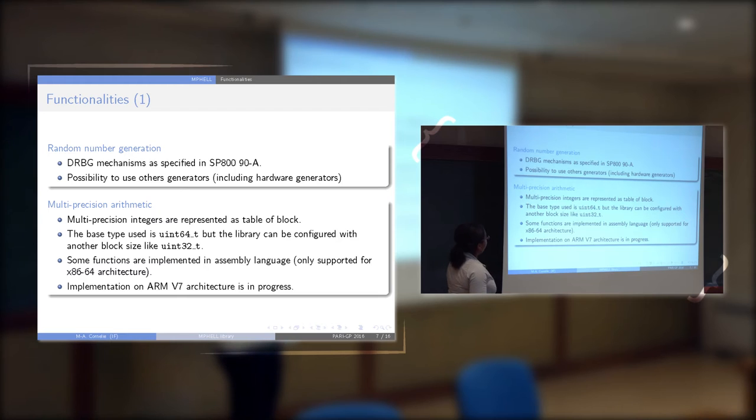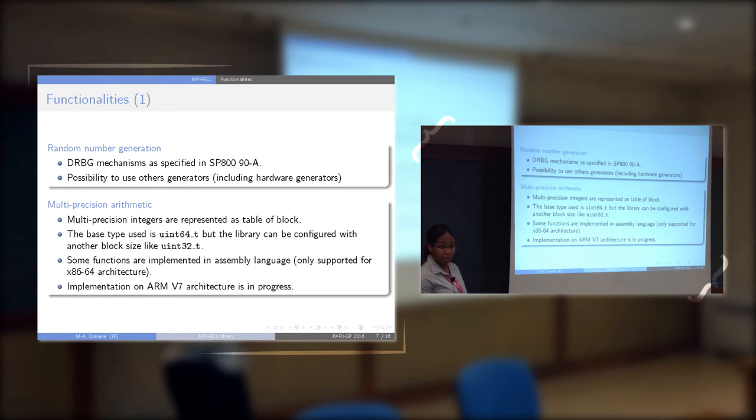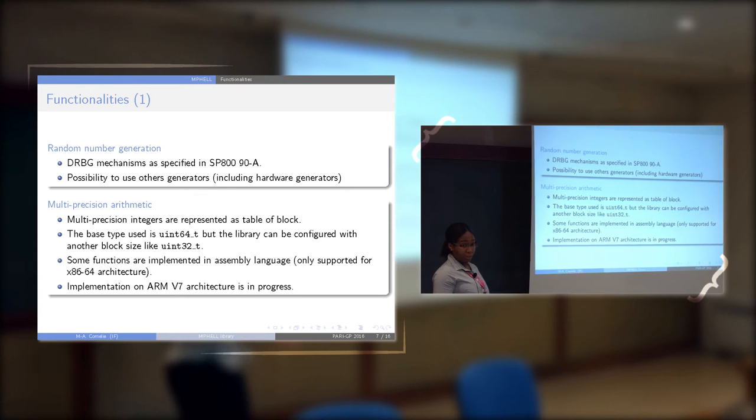In detail, for random number generation, we have the DRBG mechanisms, as I said, which respect the SP 800 specification. We can also plug in other generators if the user prefers to have their own implementation. For multi-precision arithmetic, integers are represented as tables of blocks, like in GMP and like in PARI. The block size can be configured by the user. Typically it is 64-bit, but we are working on 32-bit, or we can configure other sizes, maybe 128-bit, which can be supported in recent processors.